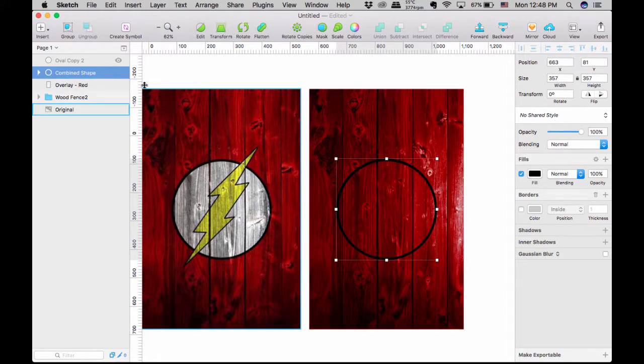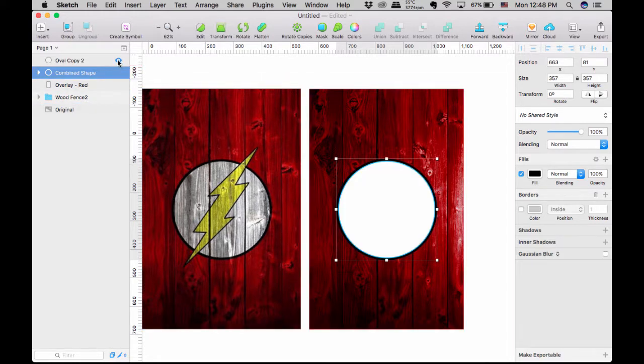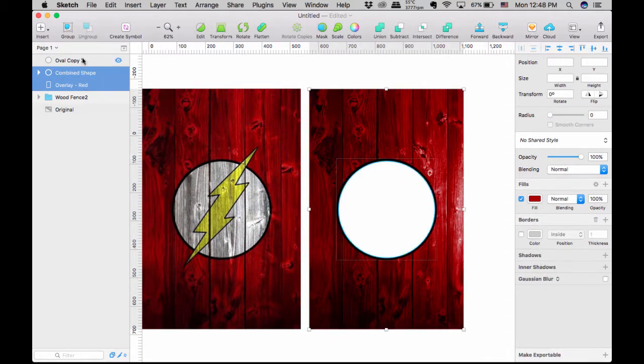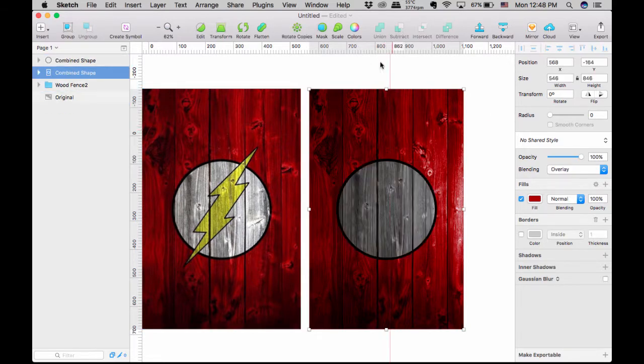I'm going to bring back my other oval that was right on top. I'm going to choose my red overlay. So I don't want my combined shape. And now I'm going to choose Subtract. And I can see all the way through. So I've got my black ring, I've got my subtracted portion here, and I'm ready to go.